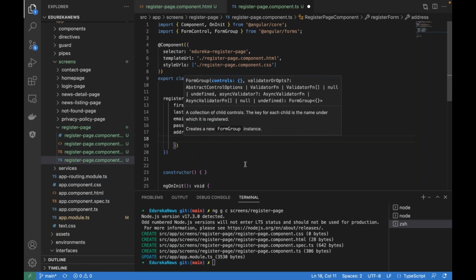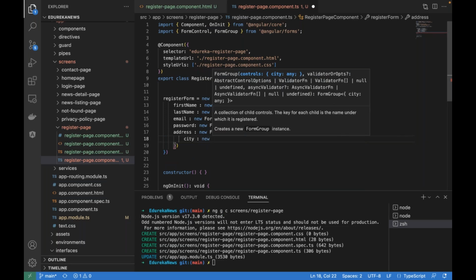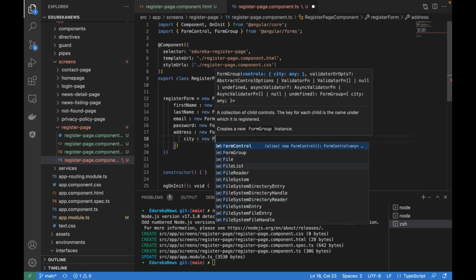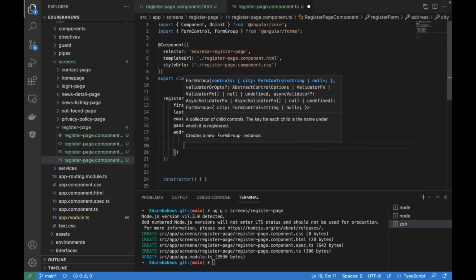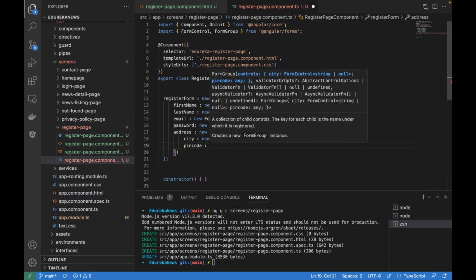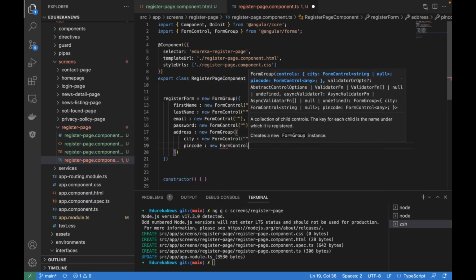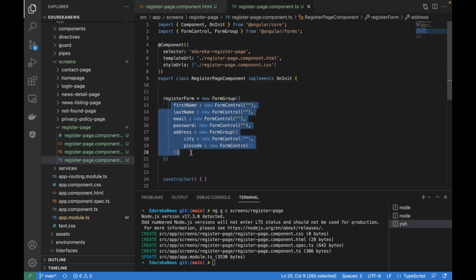further items in it. So I can ask city, which city this address is from. So I can write form control this, and you can ask for the pin code of the user. Okay, so in this way you can design what kind of data this form will return.